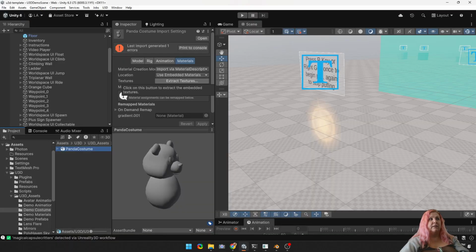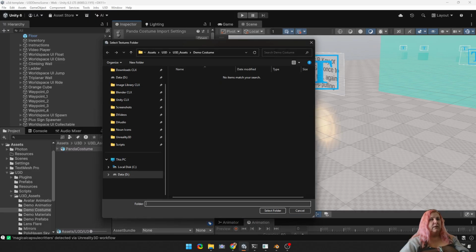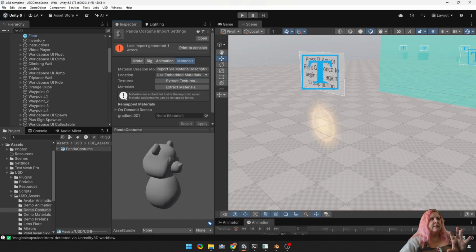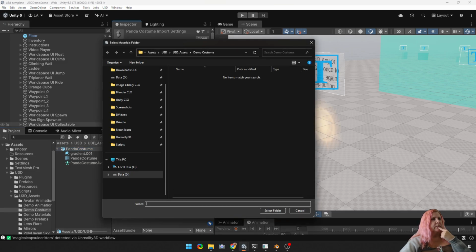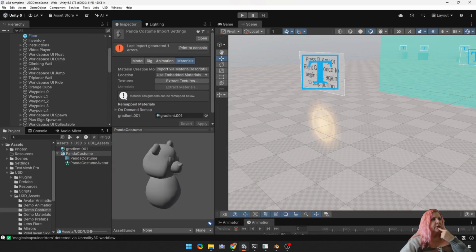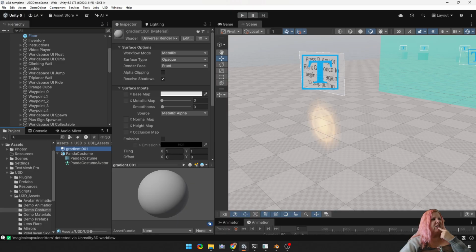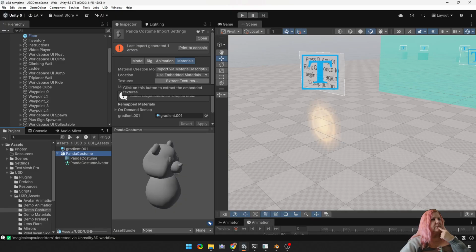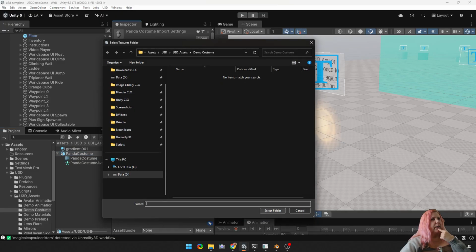Okay, so now I have extract textures available to me. Shoot. Yes, you want to do textures first, because if you do materials first and they don't have textures, the materials will be empty. So I'm just going to put them right in the same folder, and I don't see them. Let's try embedding or extracting the materials too. Why is extracting the textures not working?